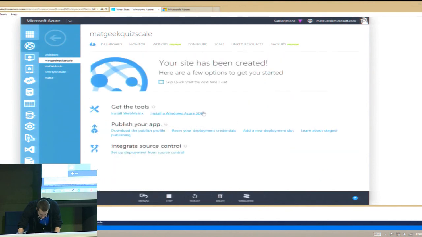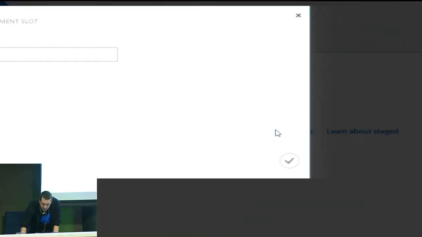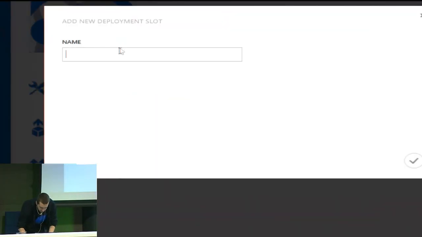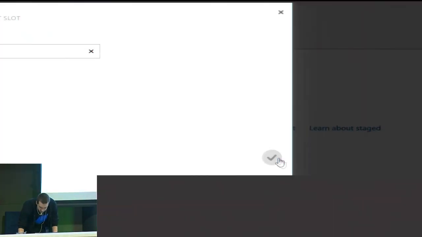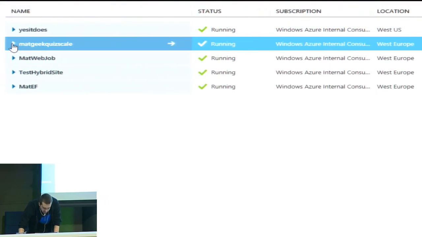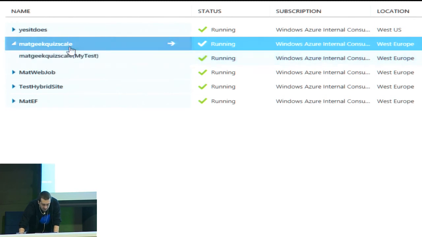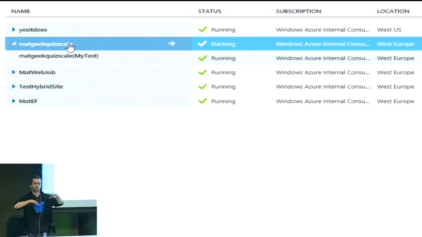So if I take any Azure website and I go to the dashboard, here, I can create a new deployment slot, right? And I just give a name to it. I can call it, for example, my test. What it does here is create a complete copy of that website, and it shows as a sub-node of that site, right? And what I can do now from Visual Studio when I deploy, Visual Studio asks, do you want to deploy to that one or this one, this little copy? At this point, both are pointing to the same database, but I could control that.